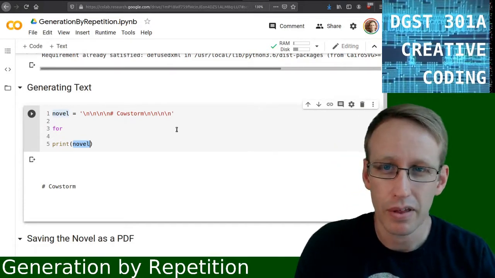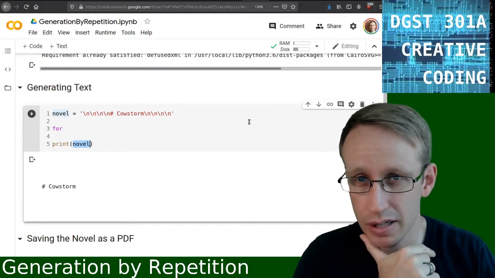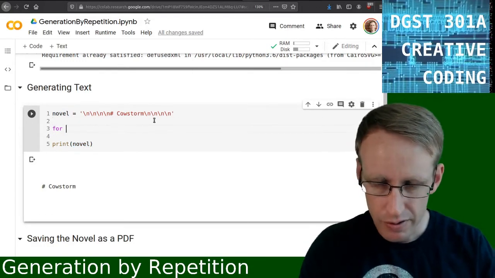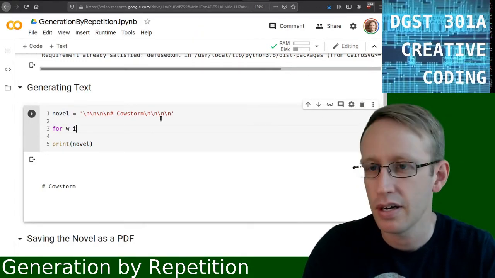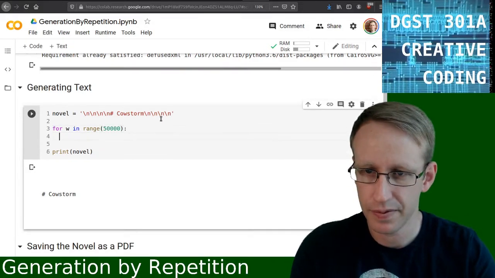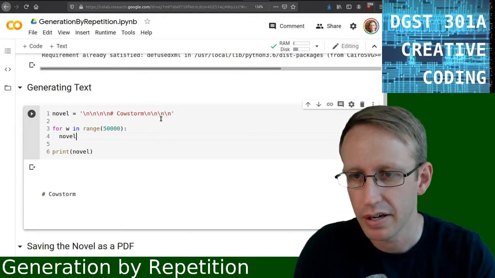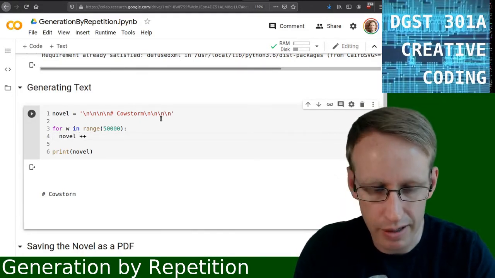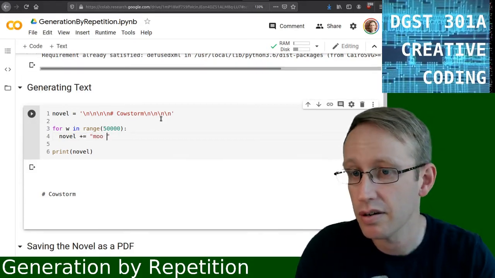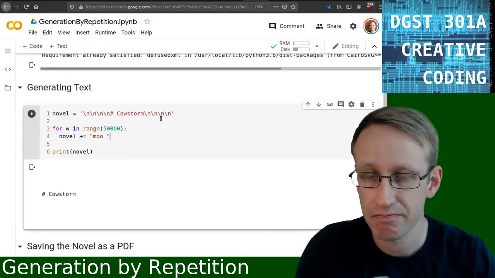I've just started it off with hashtag Cowstorm, and that hash there is from Markdown. So in Markdown, that's going to be an H1 tag, or it'll look like a good title of this. So let's just try it like this. So let's do for W in range, let's just do it like this, 50,000. Print, or no, not print because we're printing down there. We're going to just concatenate the string variable novel with, there we go, the word moo, followed by a space to make them separate words. And let's see how that looks.